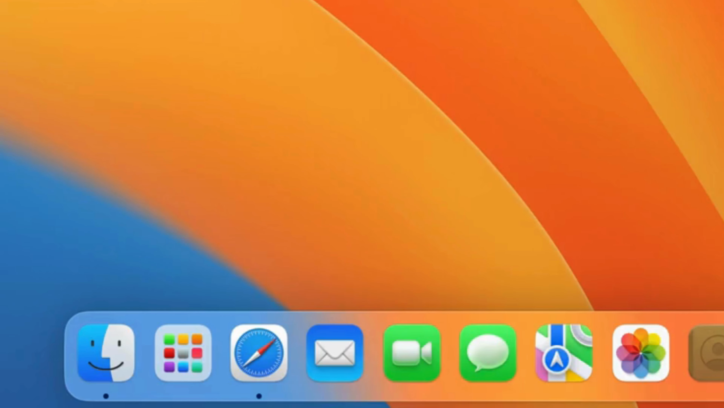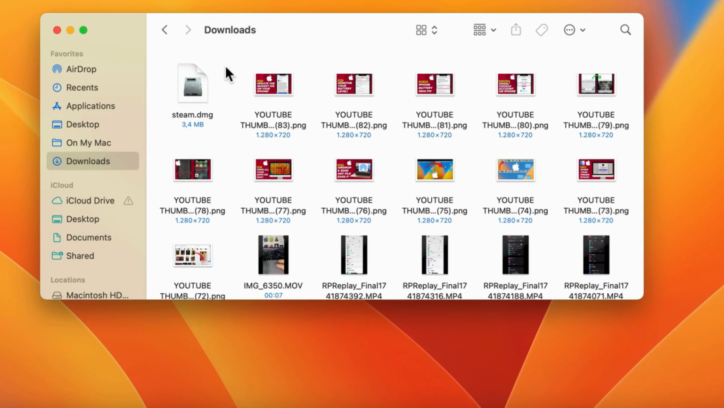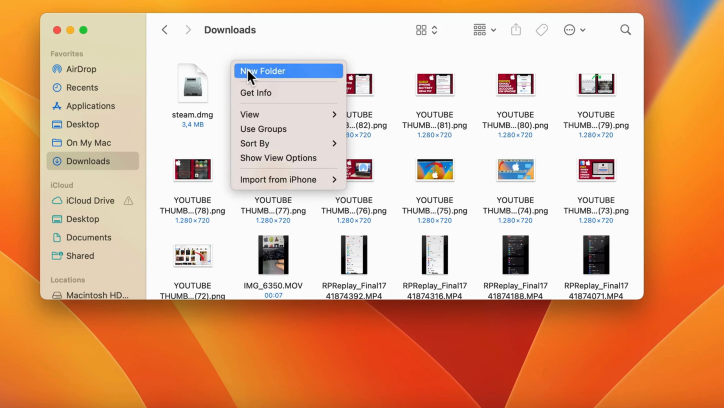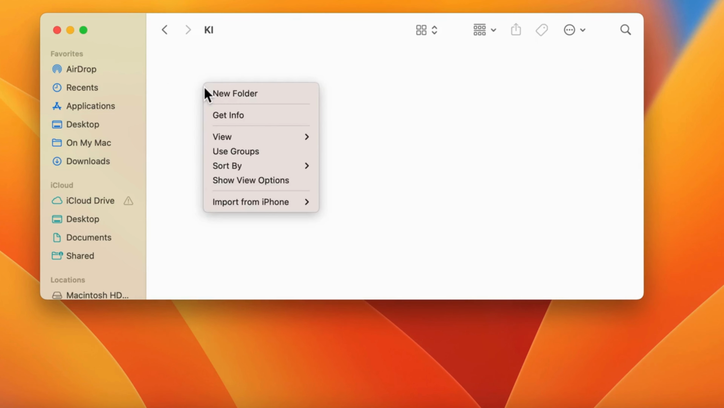And to do it in your Finder, you want to go to your Finder right here at the bottom left of your screen. And for example, I want to do it in my Downloads. What you want to do is right click anywhere but on an application or on other files, and then choose New Folder and type anything, and that's it.